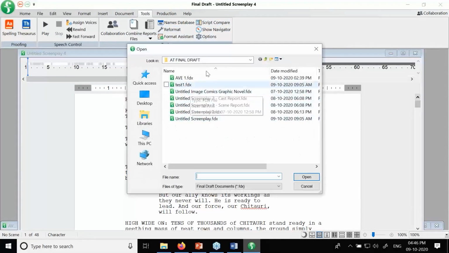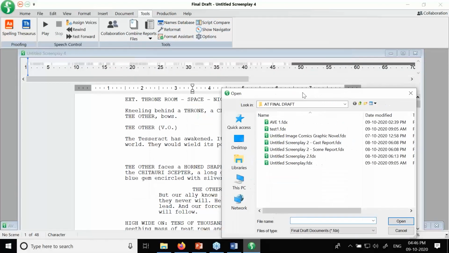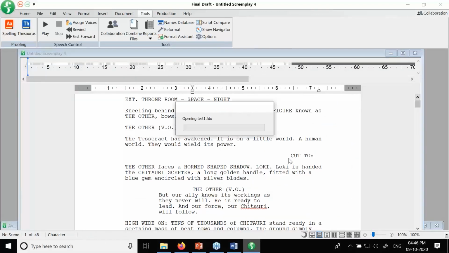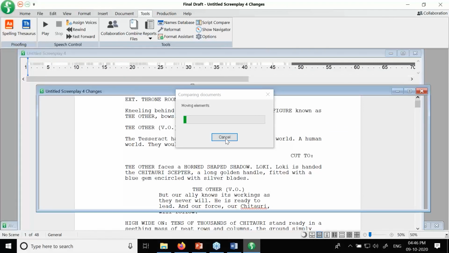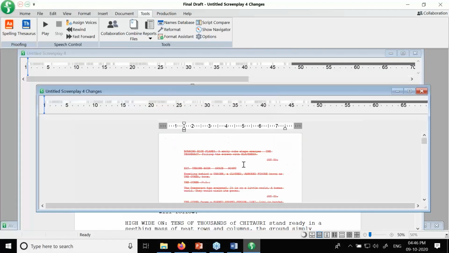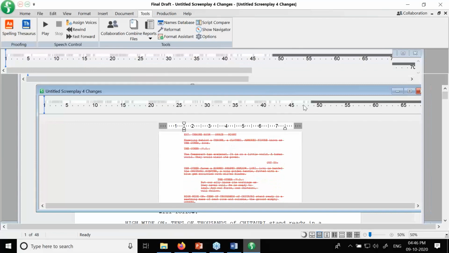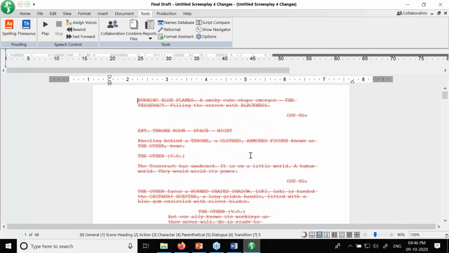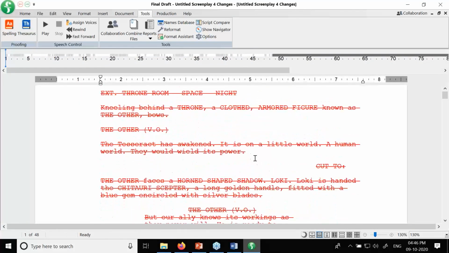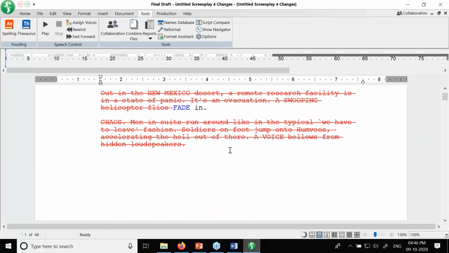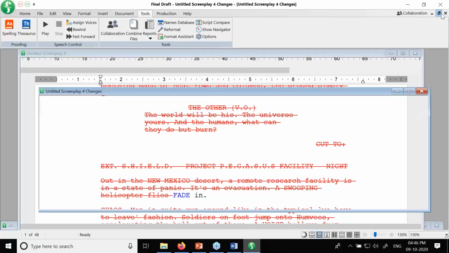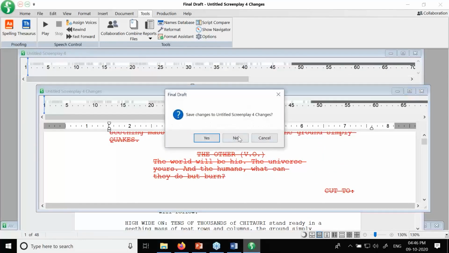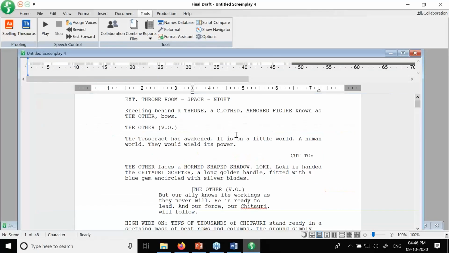Script compare: if I want to compare this script with any other script, I can do that. It will automatically compare the first script and the second script. If you see, this is the comparison. I'll zoom in. See this? It's showing this mark because it has not matched, because both scripts are different.